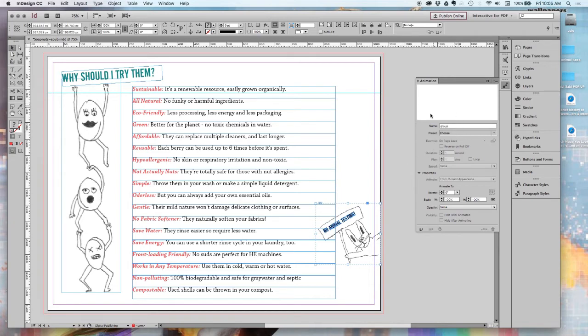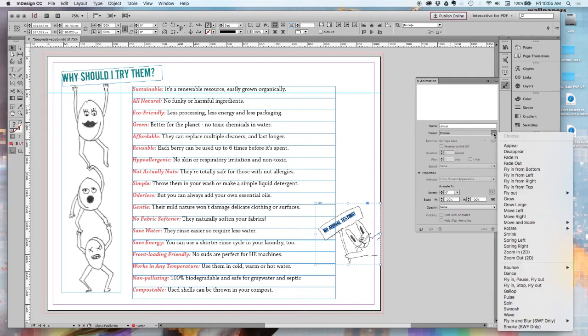Here's my preview window. This is the name of the graphic. It's a grouped graphic, and that's why it's calling it group. I could change the name if I wanted to. The preset here, I'm going to click down, and I'm going to choose fly in from the right.